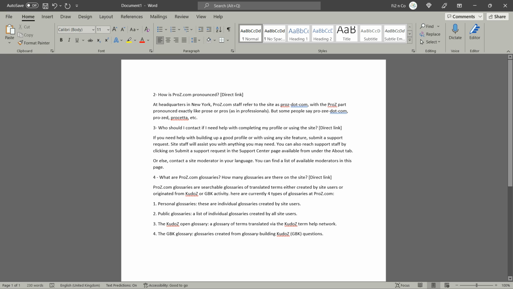And that's free. And again, for non-sensitive documents, that may be a solution for you.